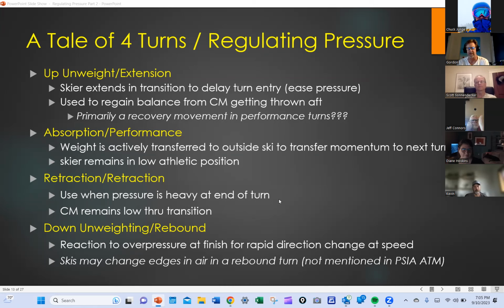So this to me starts to sound like a long leg, shorter leg movement. The center of mass is staying low, and we're using that kind of movement in a long radius turn where we want to keep our speed up, keep the skis connected to the snow, and manage the pressure through the turn. Create it early, release it late, and then redirect the momentum. Does that make sense?